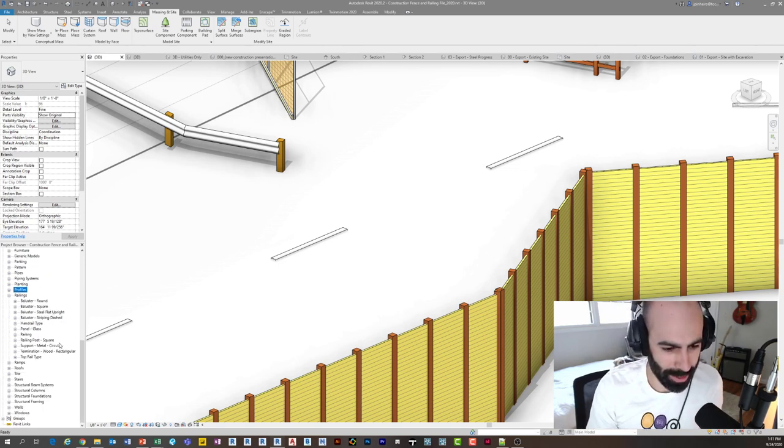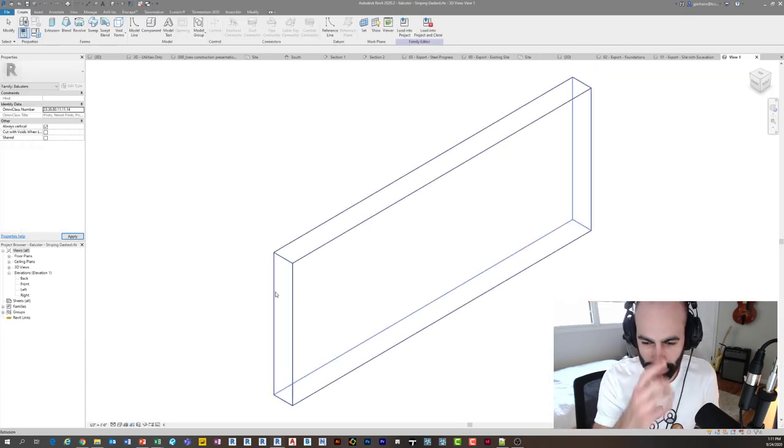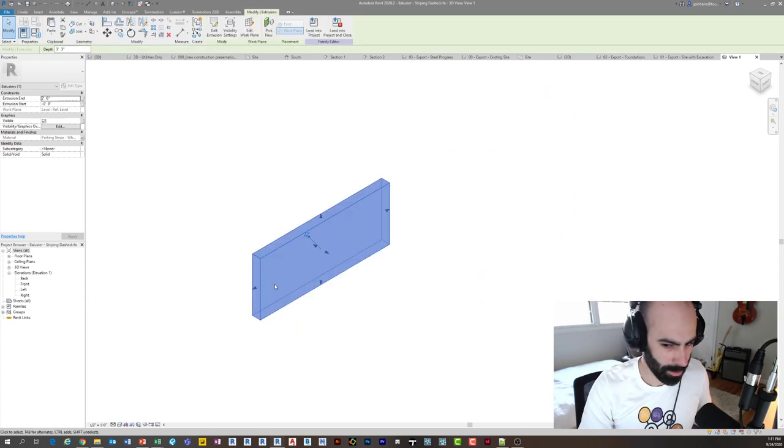So if I go into railings, balusters. And I probably didn't even make a new one, actually. Let's see. Baluster square. Nope. There, striping dashed. So here's my baluster family. If I go into edit, this is what it looks like.